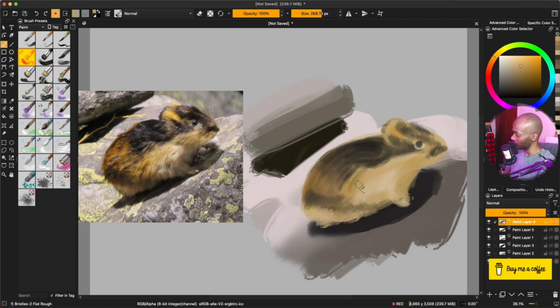But the whole gist of this entire exercise is to learn how to use Krita for digital art and to paint some animals, because I've been feeling like I need to paint some animals for a while. So this whole thing is giving me an excuse to do that.